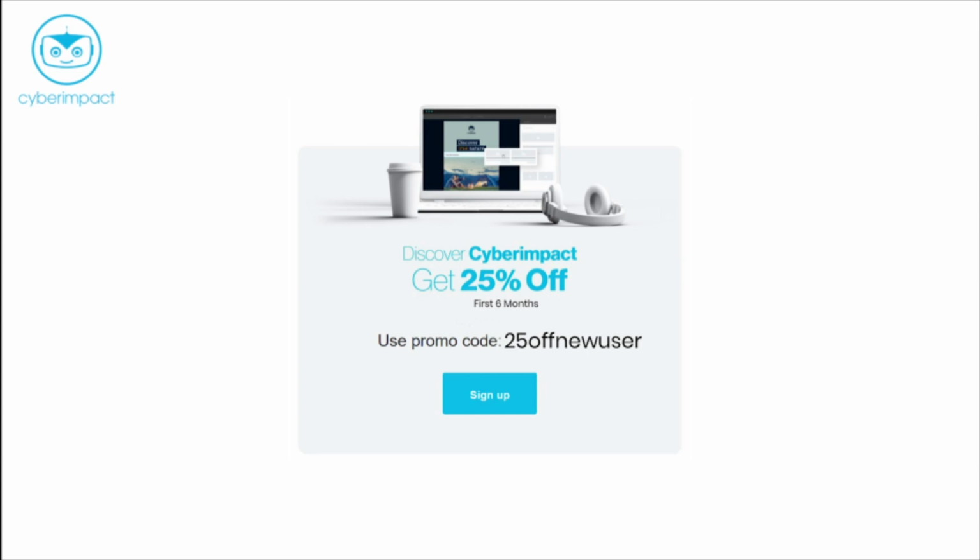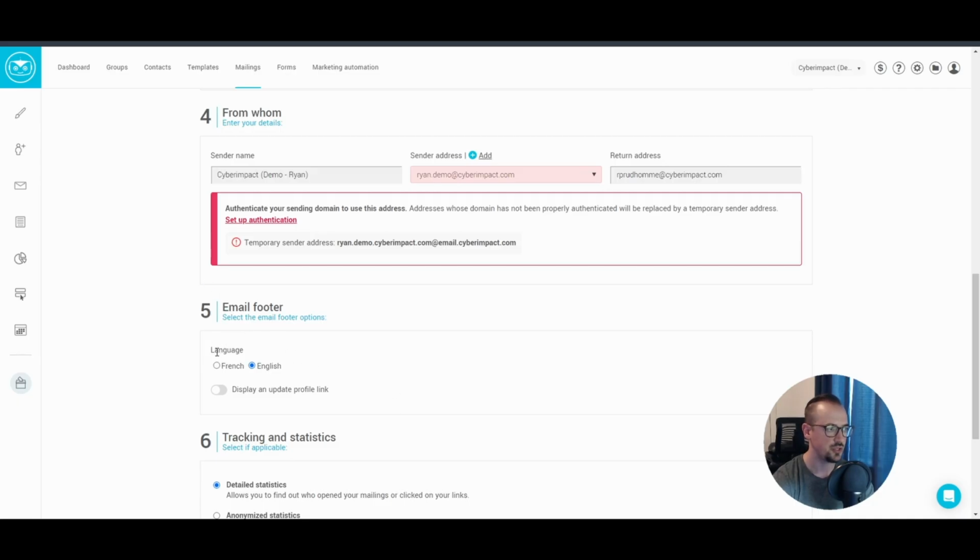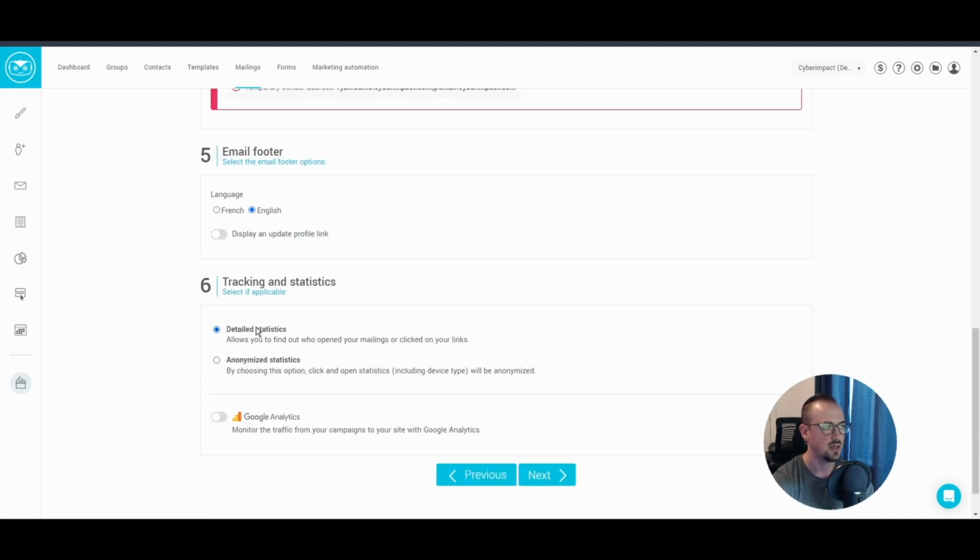Sign up now. Email footer, you can choose the language and also display an update profile link. Tracking and statistics, so detailed statistics or anonymized if you have the need for that.